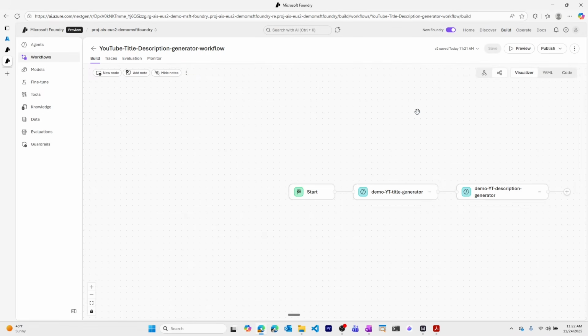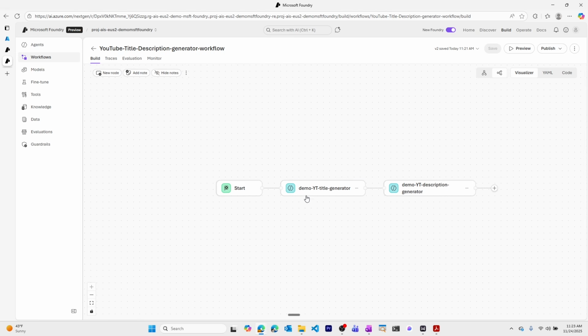Something that is important as we do this is you can also see versions of your workflow as you build it. So right now we have a saved version with both our demo YouTube title generator and our demo YouTube description generator with our version 2. But if we wanted to go back to our first version, we could just go back to our first version up here, and now we have our older version. So if you wanted to roll back, you could do that.